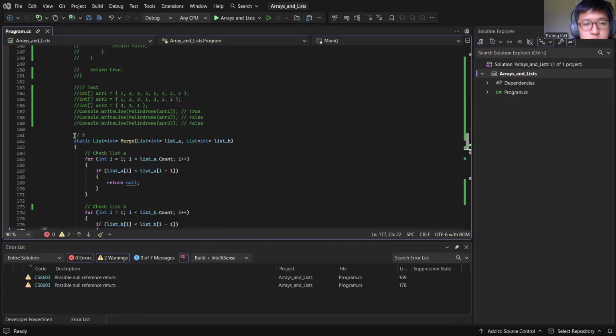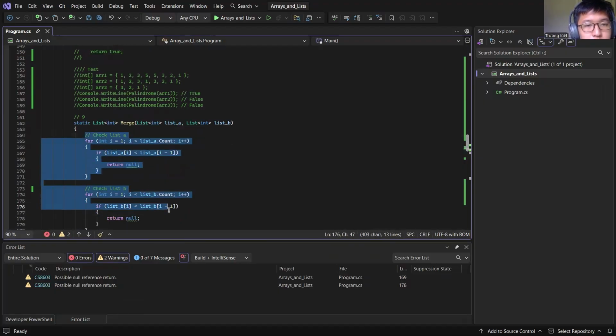So for this test, I will explain my code. First of all, I have to check list A and list B. So in the sheet, it said that first, it must check whether both collections are sorted in the ascending order. And if at least one of the given lists appears unsorted, merge must return null.